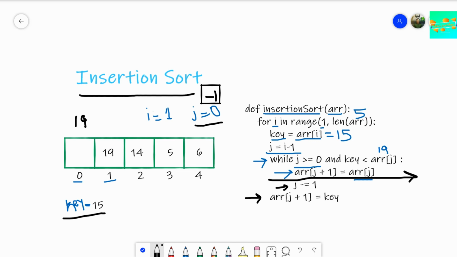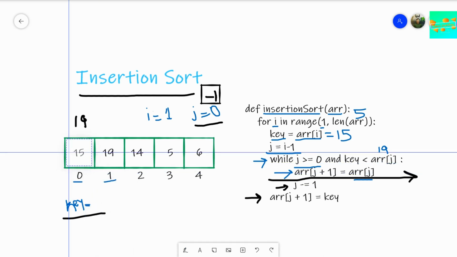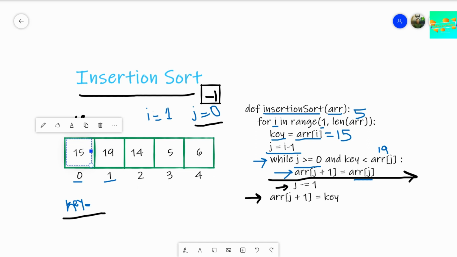So j is currently minus 1. So we are doing j plus 1, so that becomes 0. Now after j plus 1, the value of j is considered to be 0, and we are storing key to it. So what was the key? Key was 15. So we are just storing 15 to this position. Now when we store 15 to this position, what are we left with?